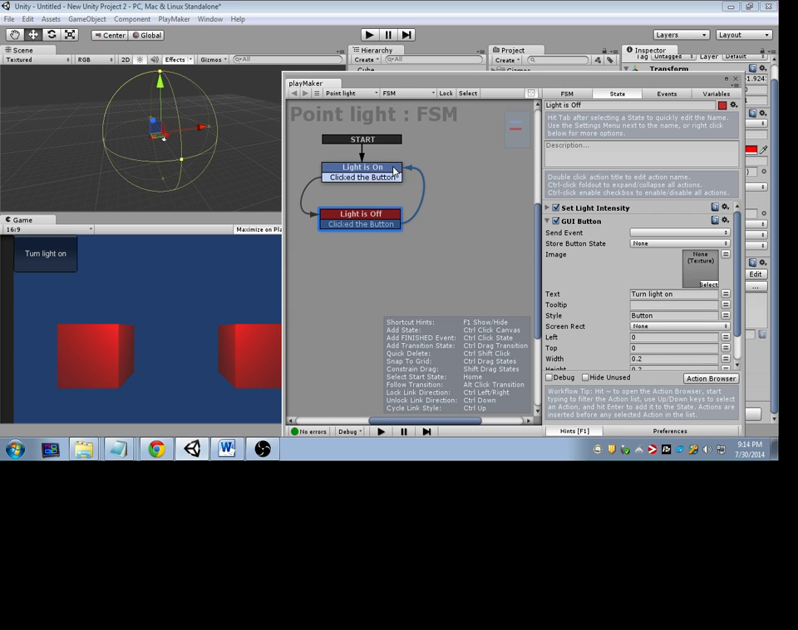Okay? And then finally, in the light is off state, we need to assign the event that gets sent when you click the button. Okay? So this thing, which is a blank drop-down box right now, I want you to change it so that it says click the button instead. The event that you send when you click the button should be this one here.